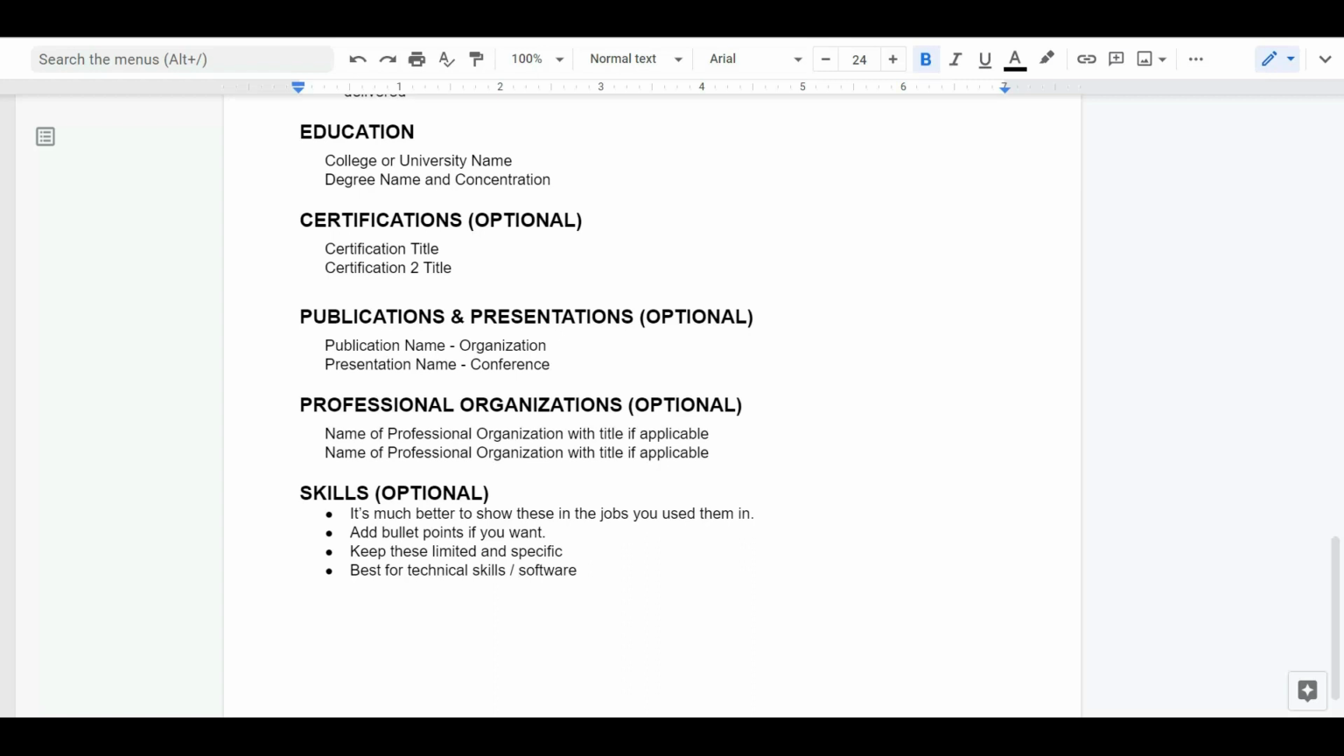Then publications and presentations, also something optional, but if you've published works or given presentations that either apply to the job or demonstrate skills that you'll need in the job, list them here. Professional organizations, again, anything that is a professional organization that could loosely or directly tie to the job you're applying for. This isn't the place to put organizational affiliations that aren't related to the job. If you're applying for a technical position, you're probably not going to list your church group here, even if it's something that you're involved in, because that's not really a professional organization.